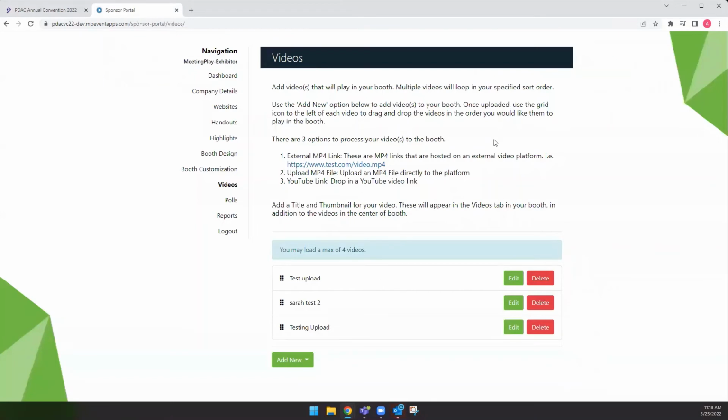In order to upload a video, you do have 3 different options. They are listed here in detail. The first one is to enter an external MP4 link. These are links that you can get if your video is hosted on an external video platform, such as Vimeo or something along those lines. The important thing to note is to make sure you have the full URL here, the full link. That includes the HTTP prefix, and the URL should end in .mp4. It has to be an MP4 link in order for that to work.